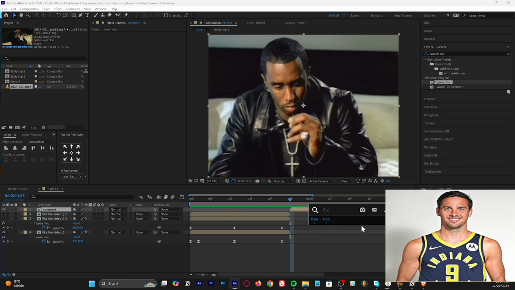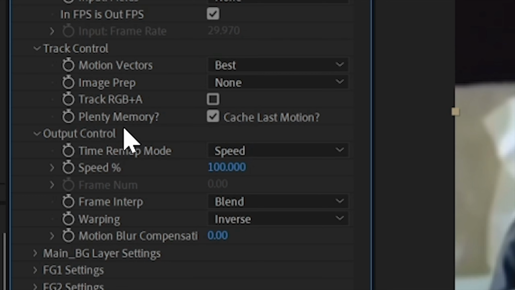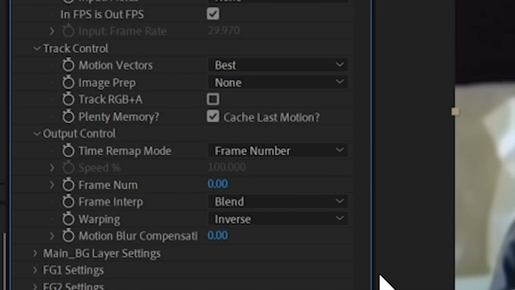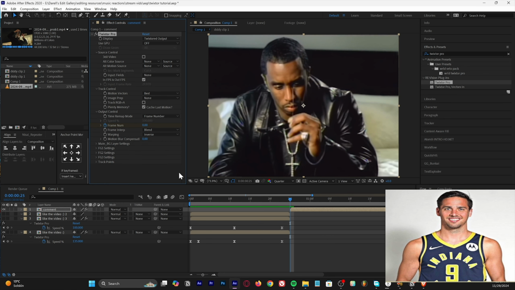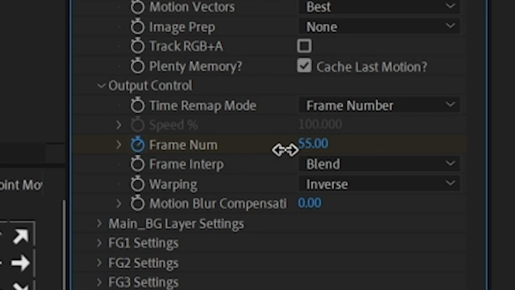All right, on to the next one. I'm more of a fan of this one. It's my go-to bread and butter. Let me go ahead and drag the Twixtor Pro on this. Now, like I said earlier in the intro, there's two modes: speed and frame number. Frame number I'm more of a fan of. So you start out at 0, and you might be asking, where's the video? It doesn't play unless you change the frame number. So if I were to change this, let me do it slowly.